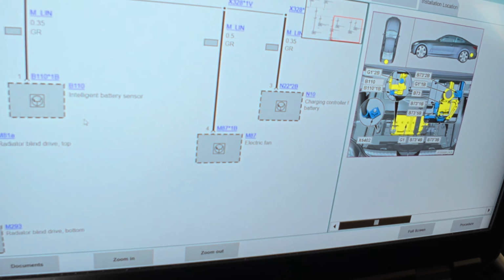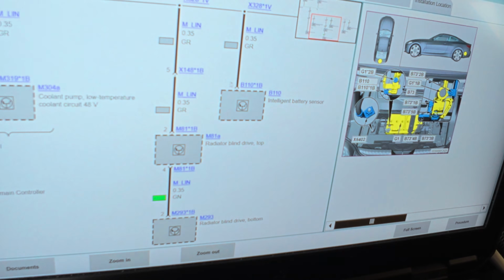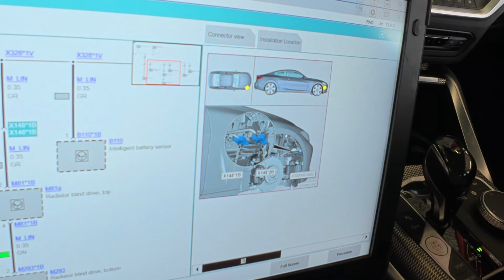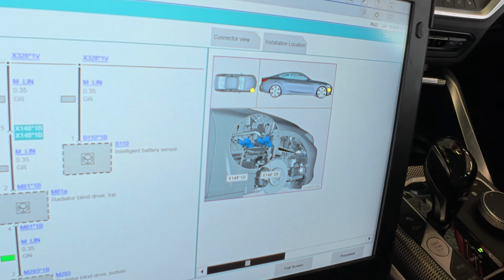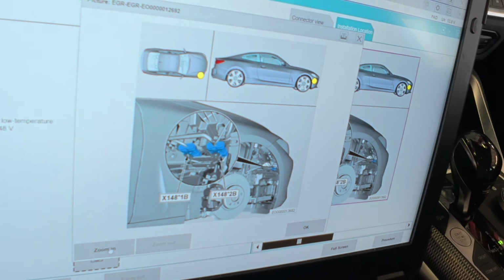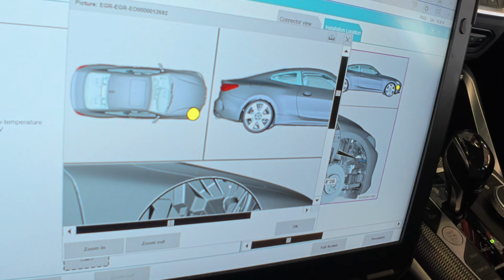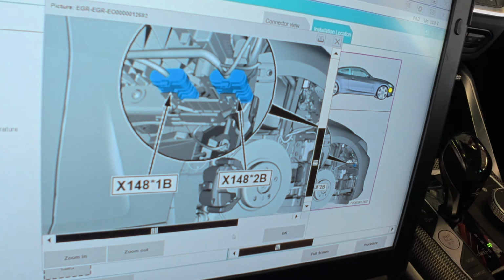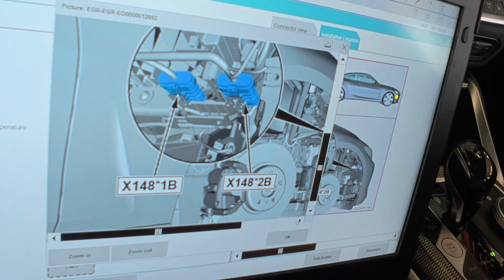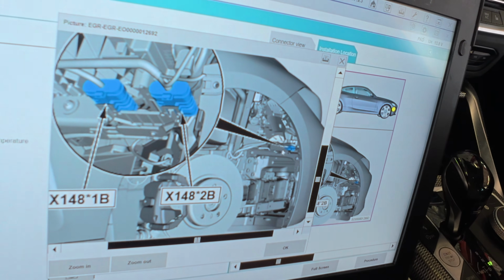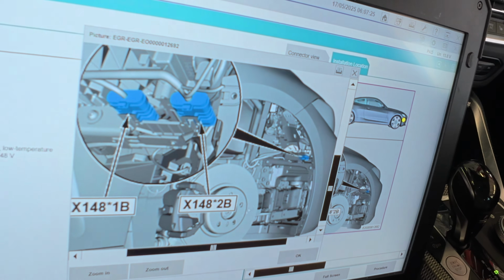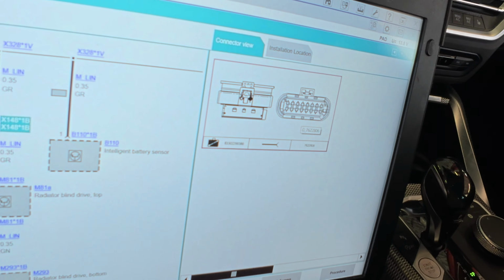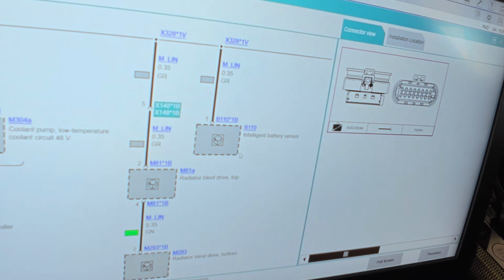So auxiliary battery, charging controller. Let's see what this is. This is in the wheel well. Whoa, zoom out. Okay. Scroll down. It absolutely is in the wheel well. Deeply recessed in there. Now let's go to a connector view. Let's see what it looks like. Ah, it's got a lot of wires going to it.